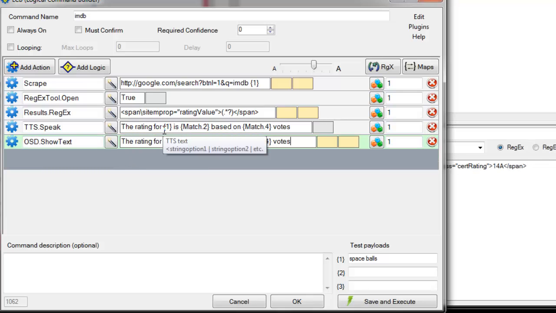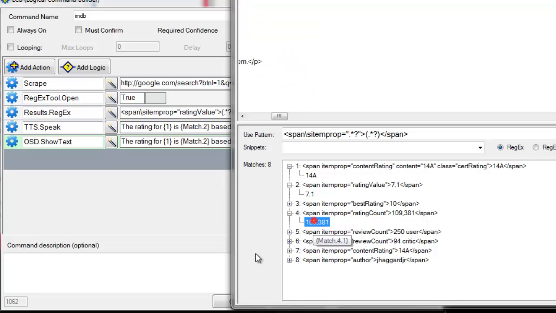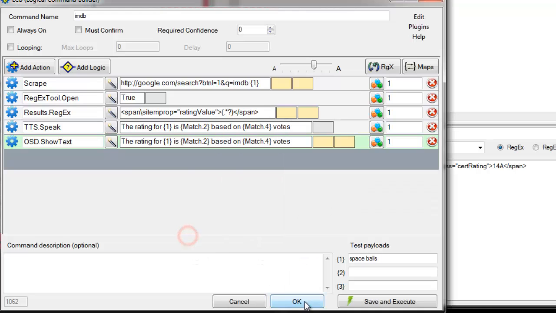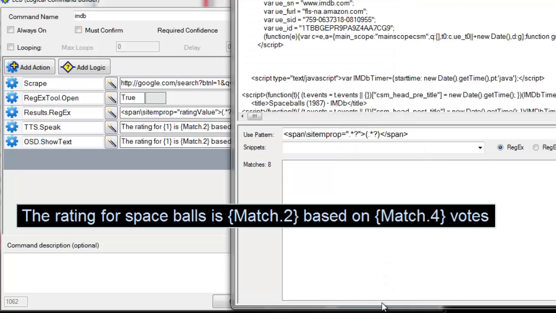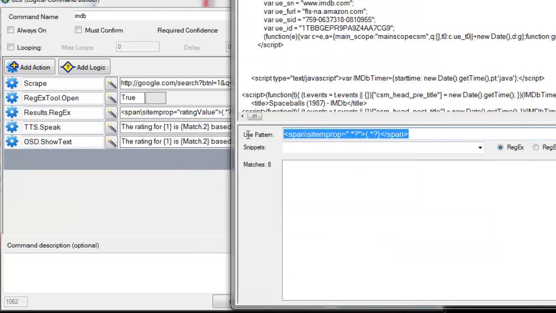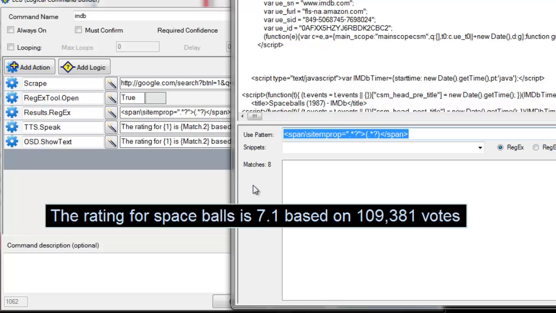The rating for payload 1, which is the name of the movie, is match 2. It's the rating based on match 4 number of votes. I'll test this command. The rating for Spaceballs is match.2 based on match.4 votes. Okay, I forgot to copy our new pattern into the editor here. The rating for Spaceballs is 7.1 based on 109,381 votes.